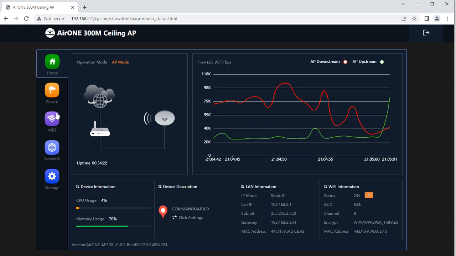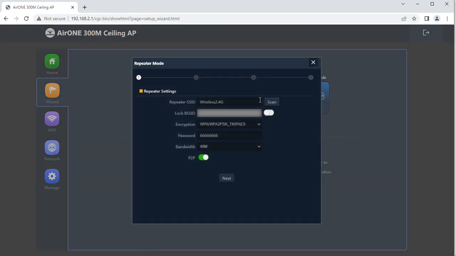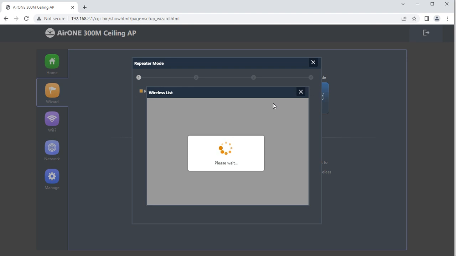Second mode is repeater mode. In this mode, the device is used to extend the range of wireless coverage. So I will scan the nearby access points for which I know the password, and I will give that password. So this will act as a repeater for those.